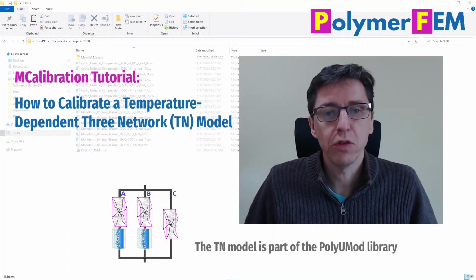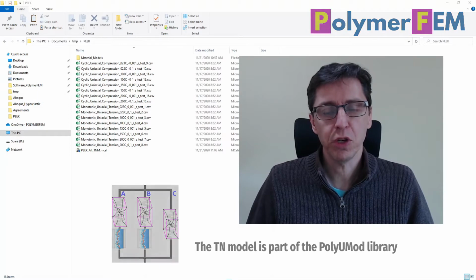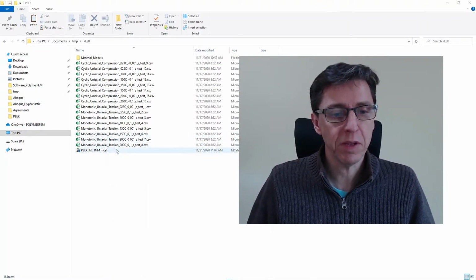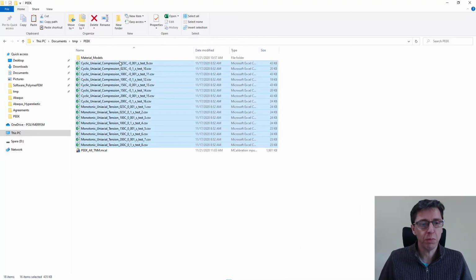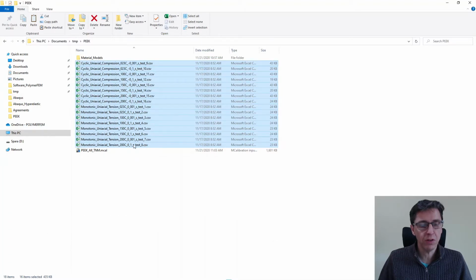Hey, and welcome to this tutorial on how to calibrate the 3-network model to temperature-dependent experimental data. In this example, I have a lot of experimental data for a polymer called polyether ketone, PEEK. And I have all these files here at 23 degrees C, 100 degrees C, 150, and 200 degrees C. And I'm going to demonstrate how we can calibrate the temperature-dependent 3-network model to this data.